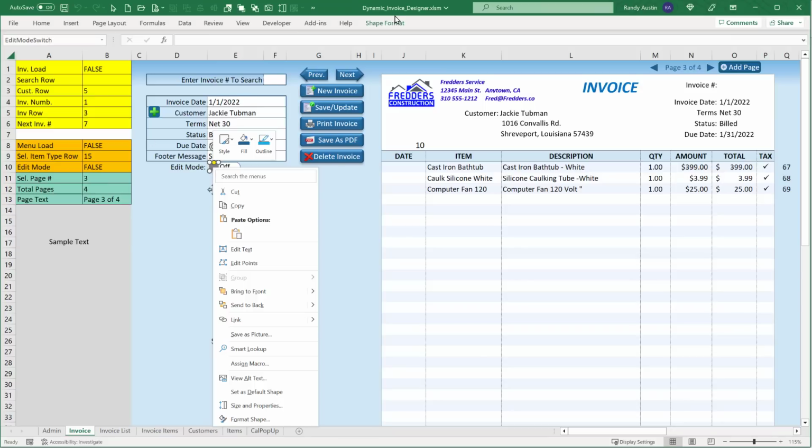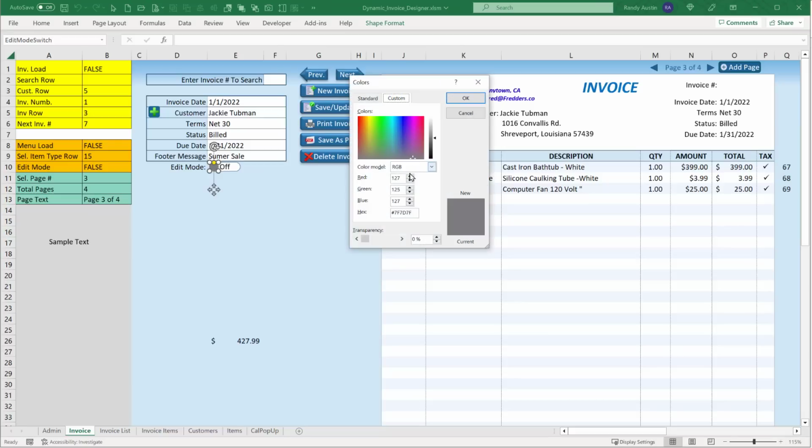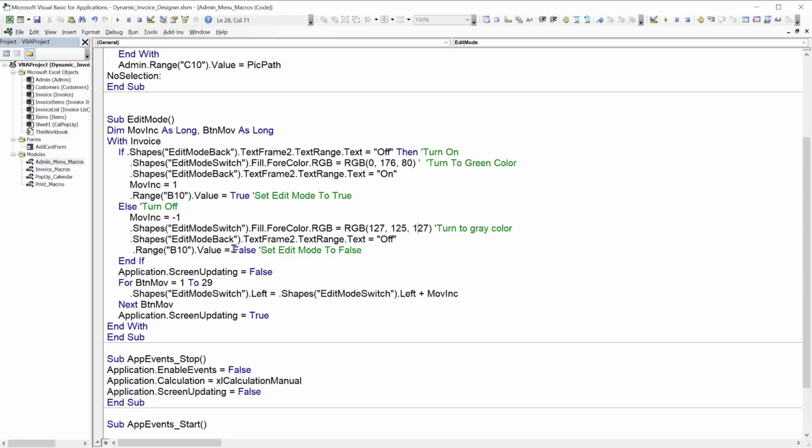Again, just taking a look in the shape format, setting that fill. You can set it to fill anything you want. Going to more colors, and you can see that gray, 127, 125, and 127. So that's where you can extract those colors from.